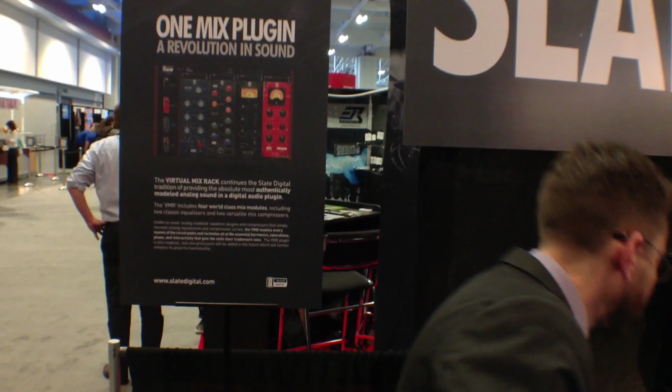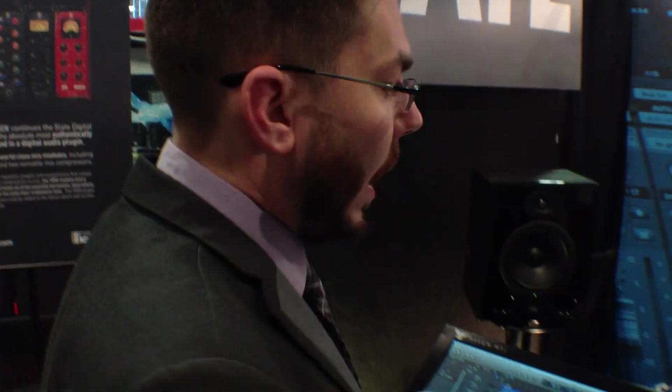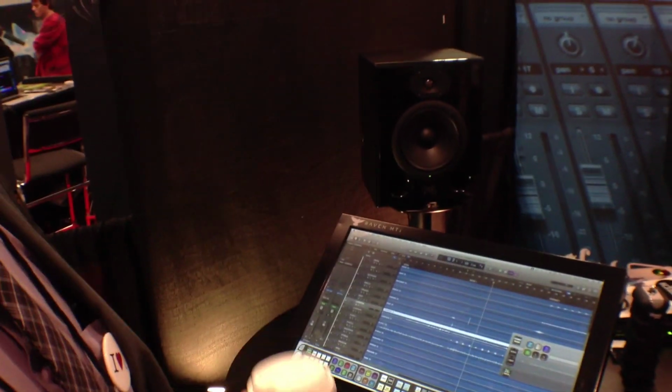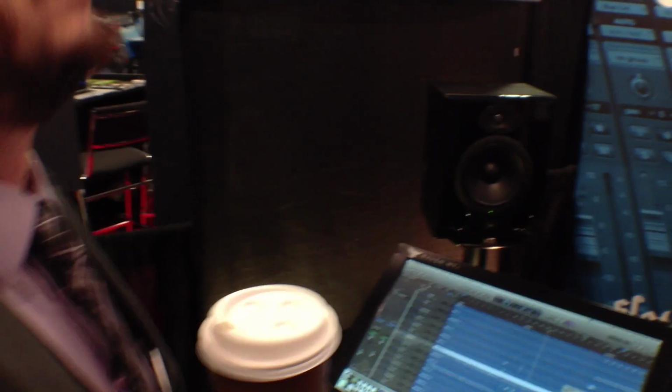So how many points of touch can you have on here? This one, the small one, has 6 points of multi-touch. We've got a 46-inch version, the Raven MTX, which is the large one. That one has 12 points of multi-touch. So you can use both your hands, and another person can get in there too. Absolutely.